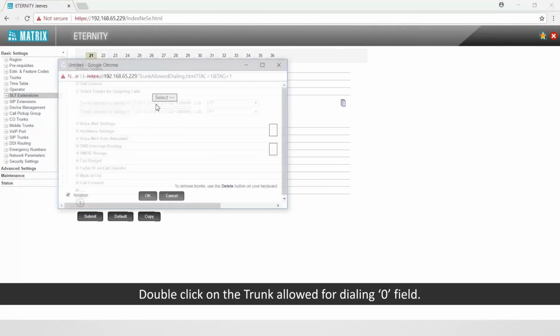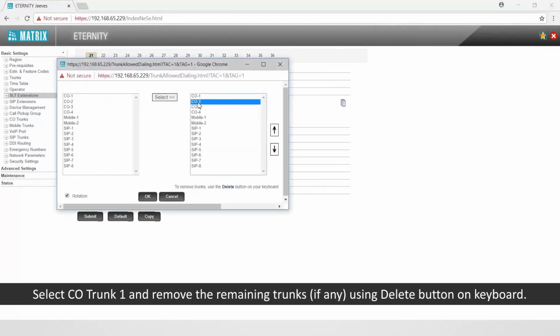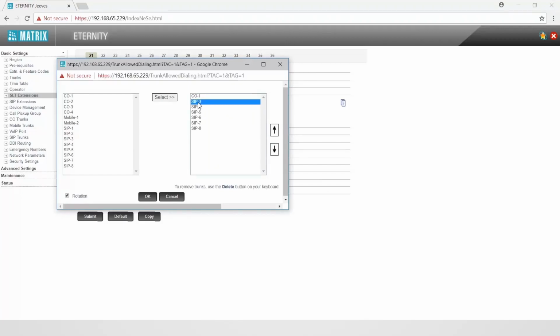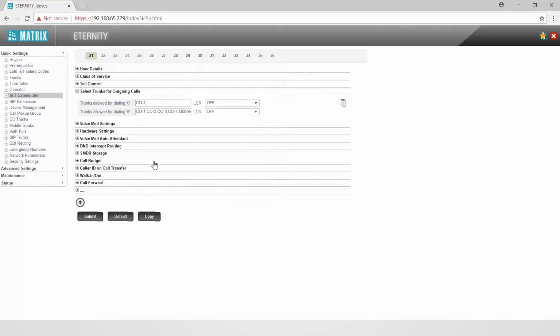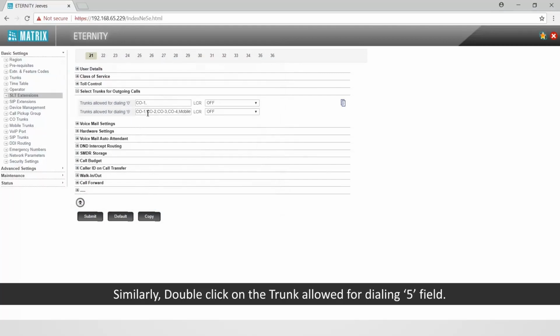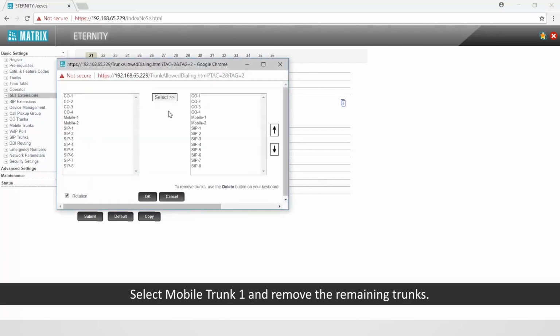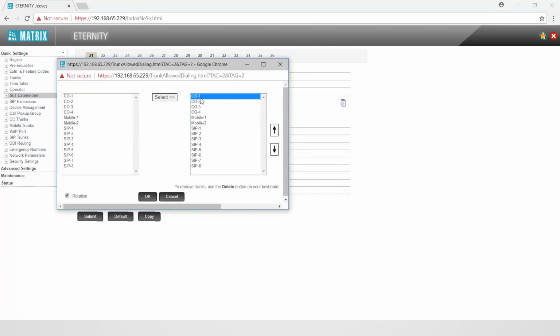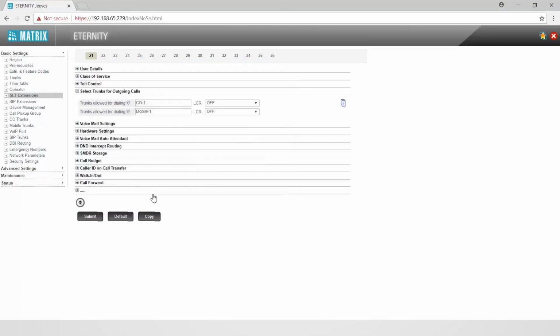Double-click on the trunk allowed for dialing 0 field. Select CO trunk 1 and remove the remaining trunks, if any, using the delete button on the keyboard. Similarly, double-click on the trunk allowed for dialing 5 field. Select mobile trunk 1 and remove the remaining trunks. Submit the page.